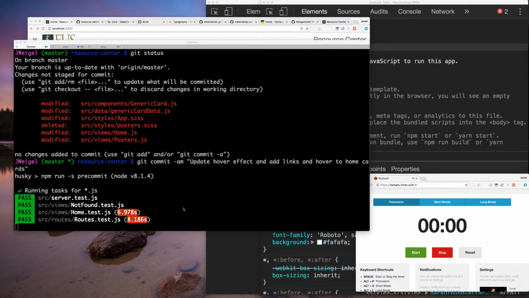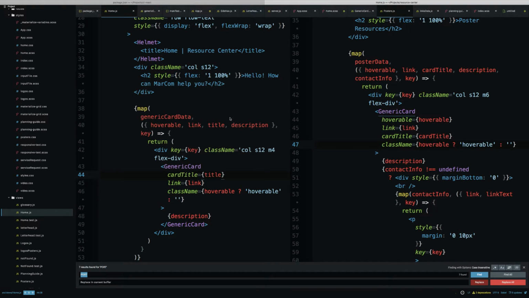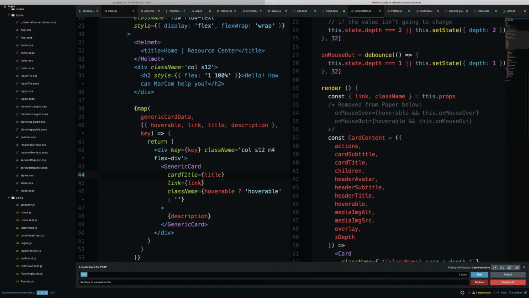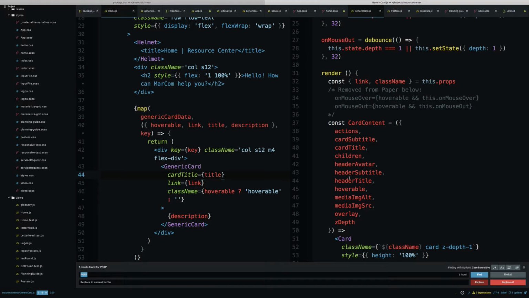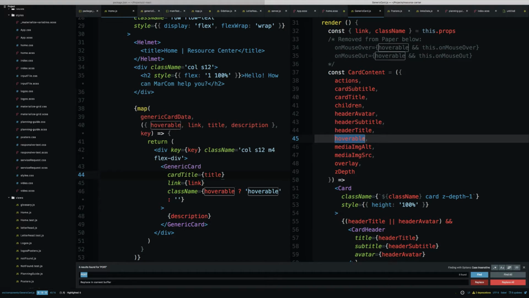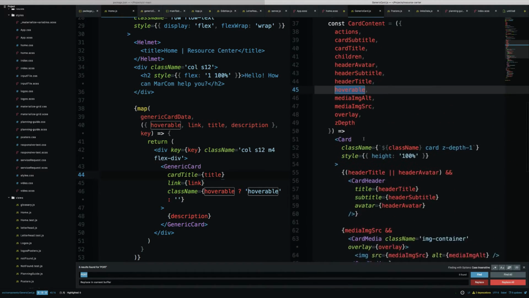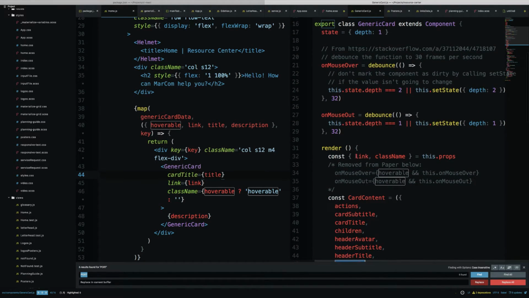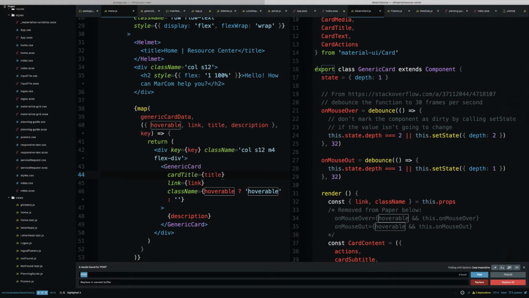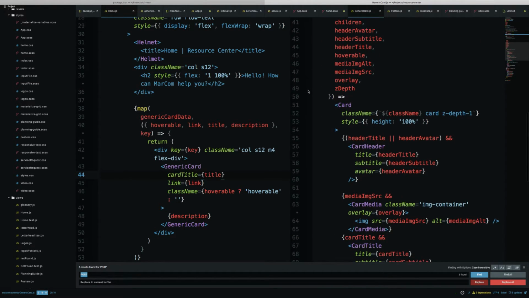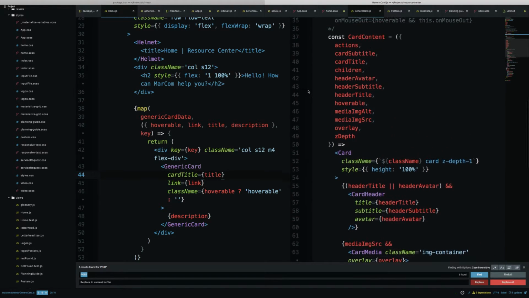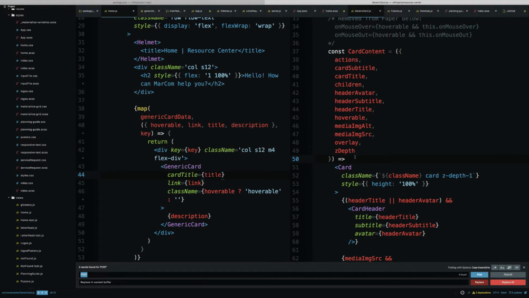Actually, there was one other thing that I think we could take out now. I'm pretty sure we're not using hoverable anymore. Yeah, I think we're not using hoverable, and since we're not using all of this, I'll probably remove all this. Let's just remove this right now, so I don't forget.